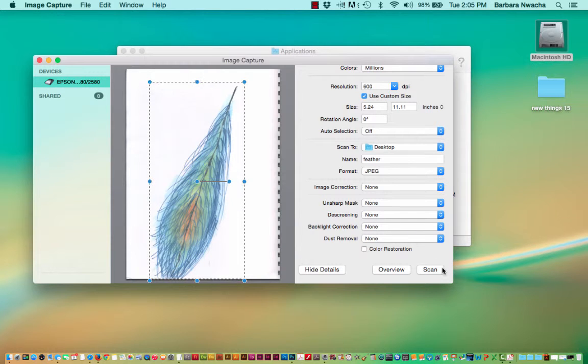At this point, I'm going to hit scan, and then we're going to go through how to open it in Photoshop.